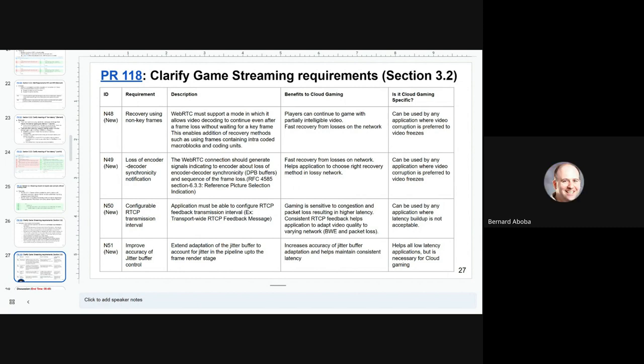For N50, we have a variant of transport-wide CC feedback that should satisfy that requirement already. So I would say it's an implementation issue, not a spec issue, unless you're aiming for an API to configure the interval.